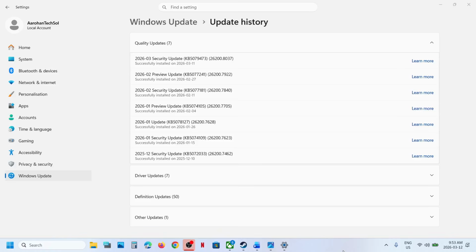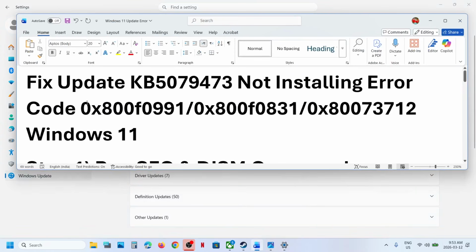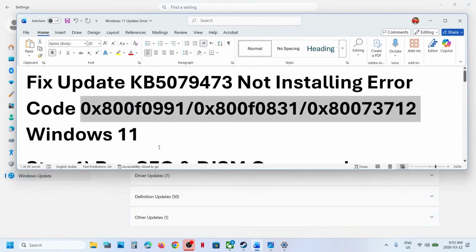Today in this video I'm going to show you how to fix when you are unable to install this update, that is KB5079473, because of these error codes. So if you are receiving one of these error codes, then please follow the steps shown in this video.